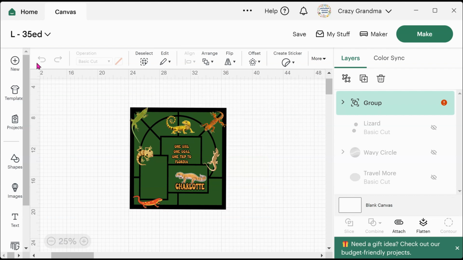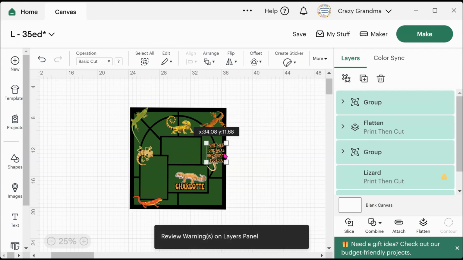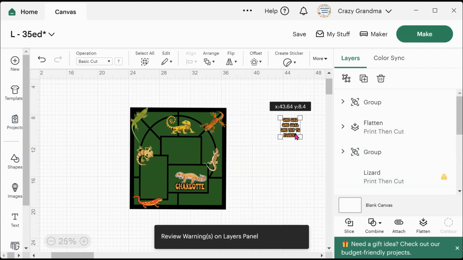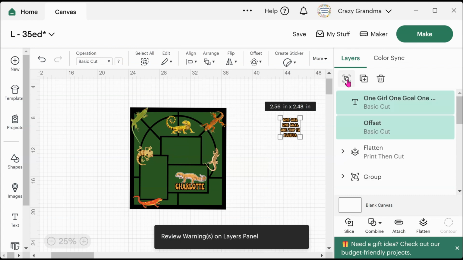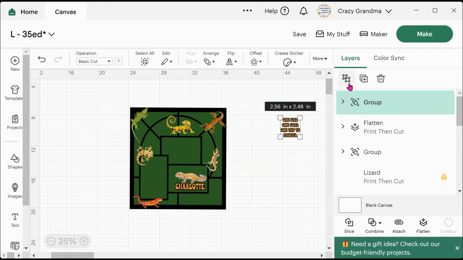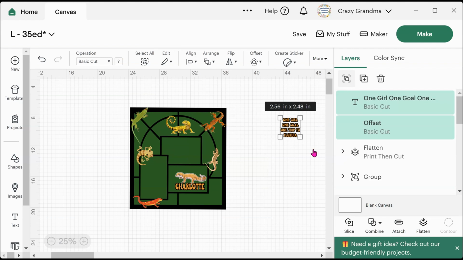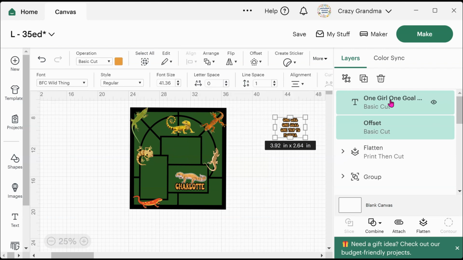Right here, when you see something that's grouped, click right here to ungroup it. It'll let you take this off, and it'll show you here. If you ungroup this again, this is just grouping and ungrouping. If I want to regroup it, it's just right here. Ungroup it when it has the two boxes. And it'll show you here that I used BFC Wild Thing. So it shows you the different ones that I used.